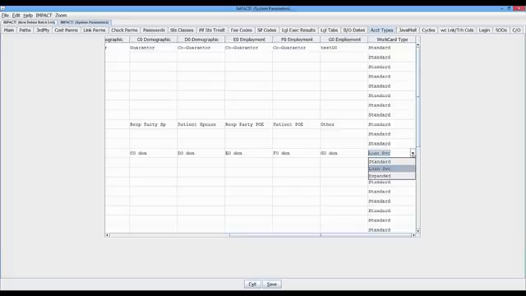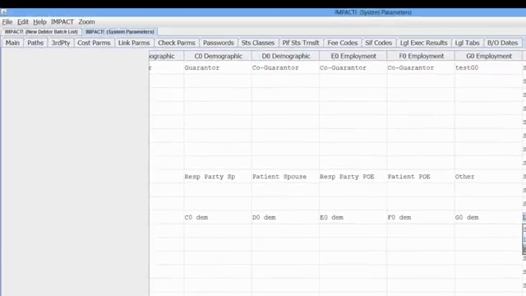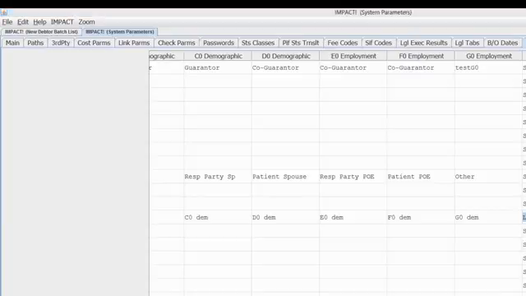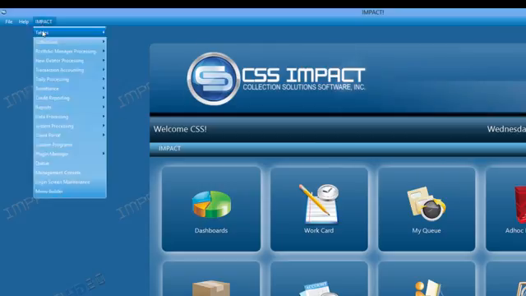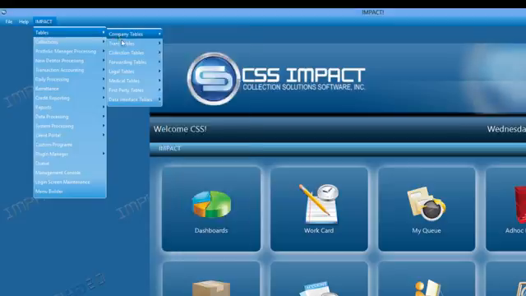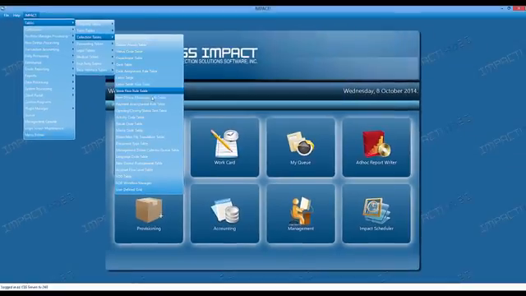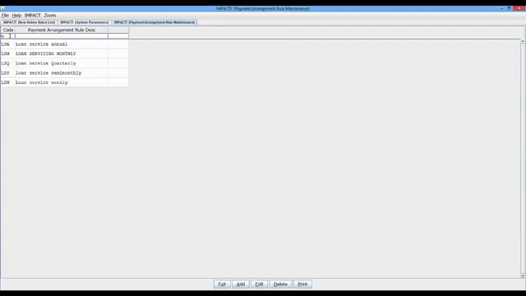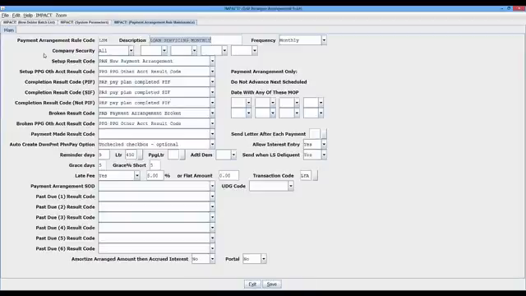Now, this is all the provisioning that needs to take place at the system parameters level. Let us now navigate to the payment arrangements and create a payment arrangement for loan servicing. For that, let us navigate to the main menu, click on Impact, Tables, Collection Tables, Payment Arrangement Rule Table. I have already created a loan servicing monthly payment arrangement rule. Let us double click and open the details of the rule.